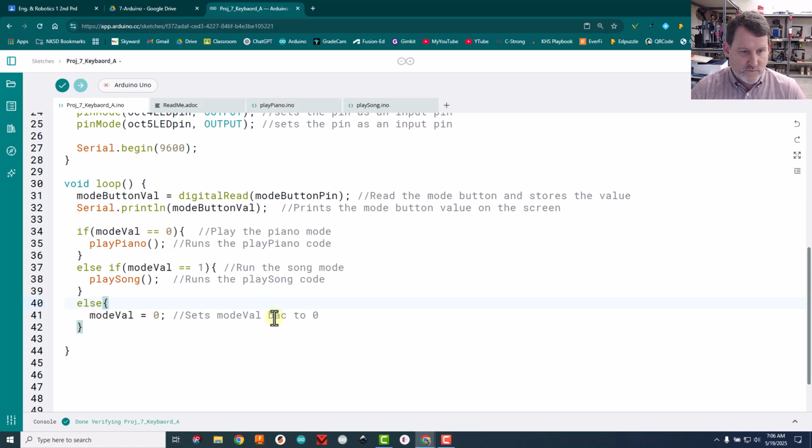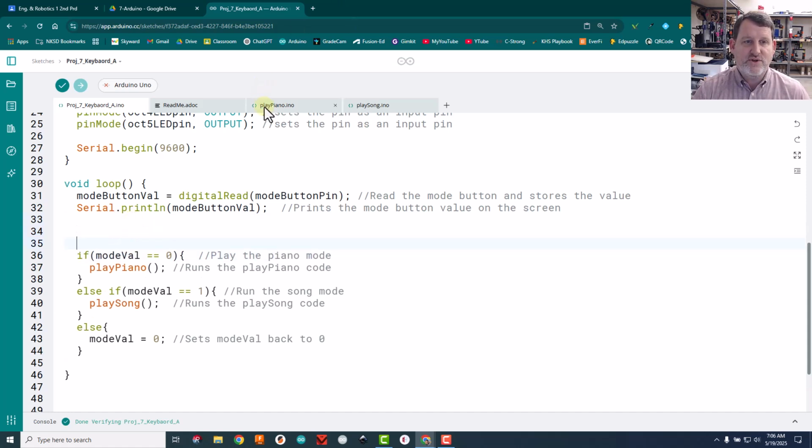All right. Back. It's misspelled. Oh, my K is not working well. All right. So now we have that. That's going to determine which of these two tabs that we're going to run later. So either piano or play song. And now we need to actually change the mode val.